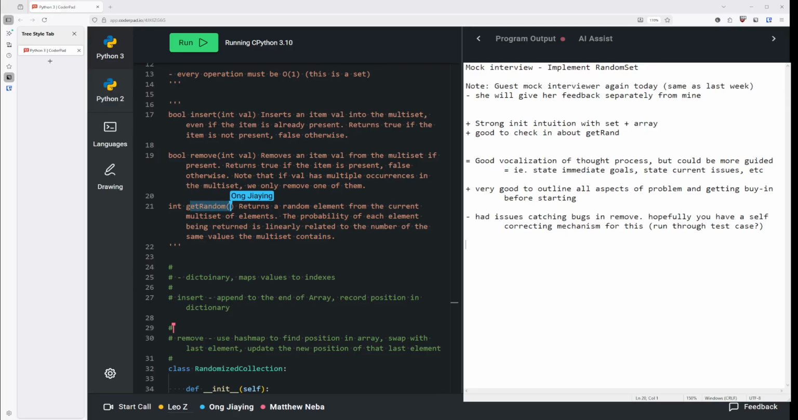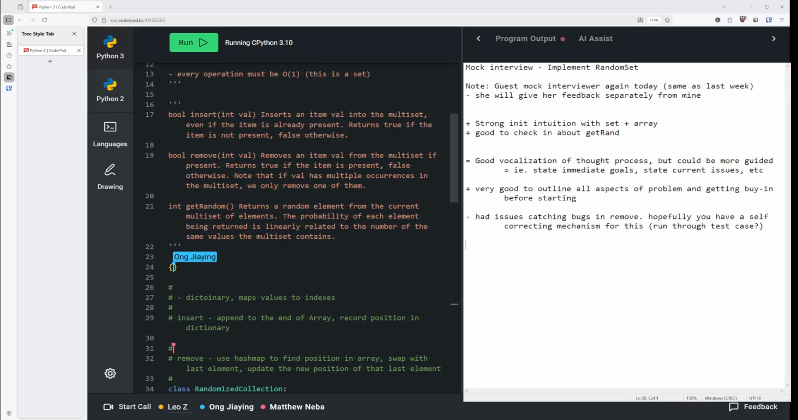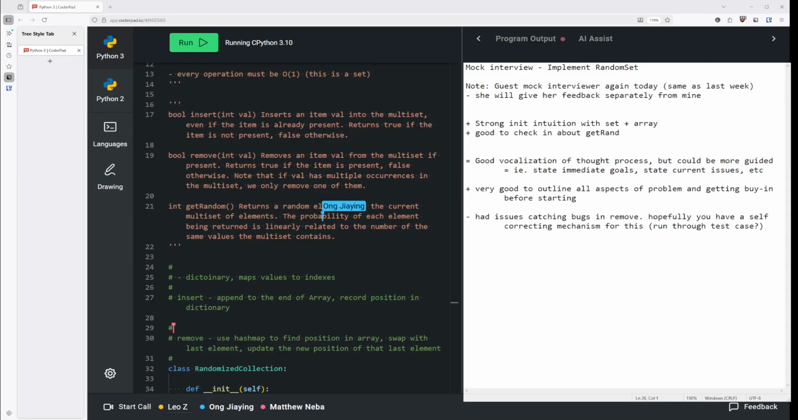And get random returns a random element, and the probability is not uniform now. It's going to be linearly related to the number of same values that the multiset contains. That might be a bit confusing. So let's say the multiset looks like 1, 1, 2. Then the probability of 1 being returned will be double that of 2. Does that make sense? I see. Okay. So we're going to modify this class now.